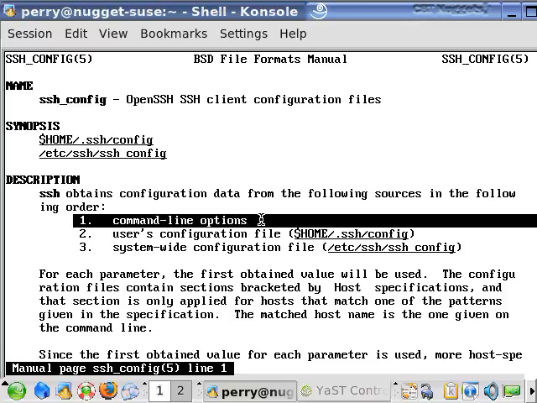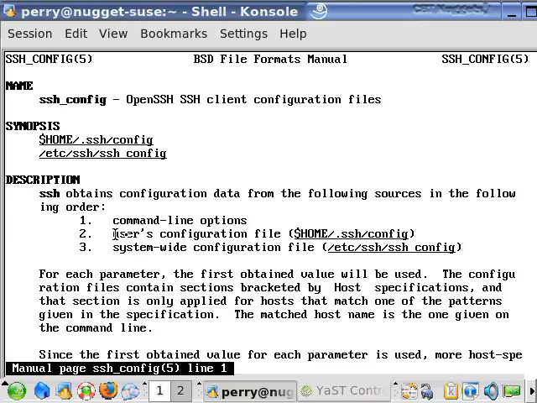So if some parameter is set on the command line when SSH is activated, then that will override any of the settings in the system-wide config file or in the user's config file in their home directory. So in your home directory is a .ssh subdirectory, and a config file in there is kind of the second order of priority. So if something's not set on the command line, then the user's config file is the next place that's looked, and then the system-wide config file is the last place that's looked.